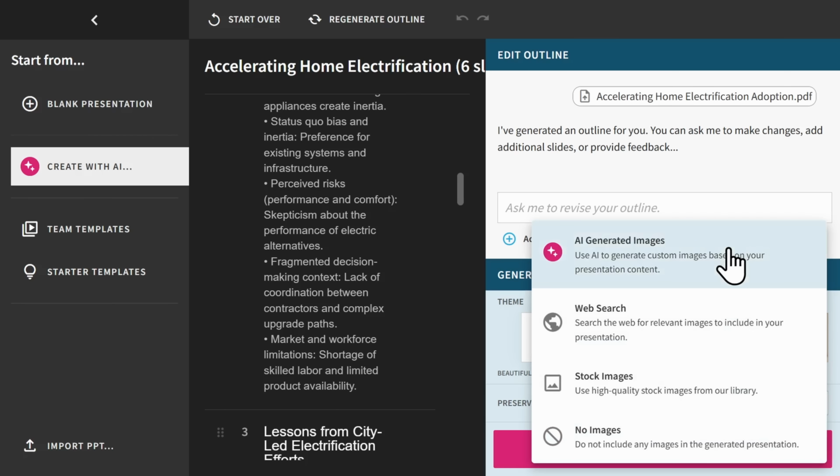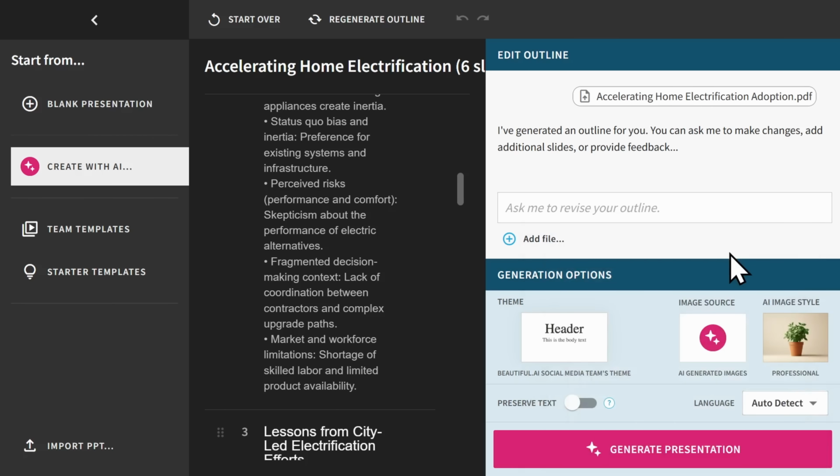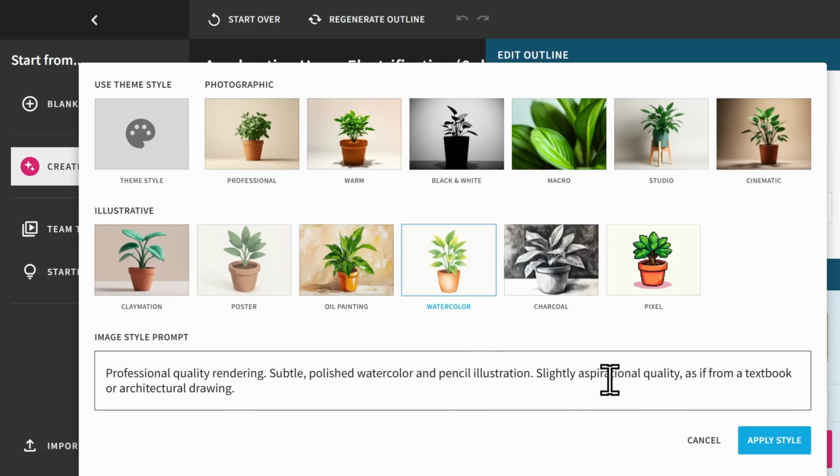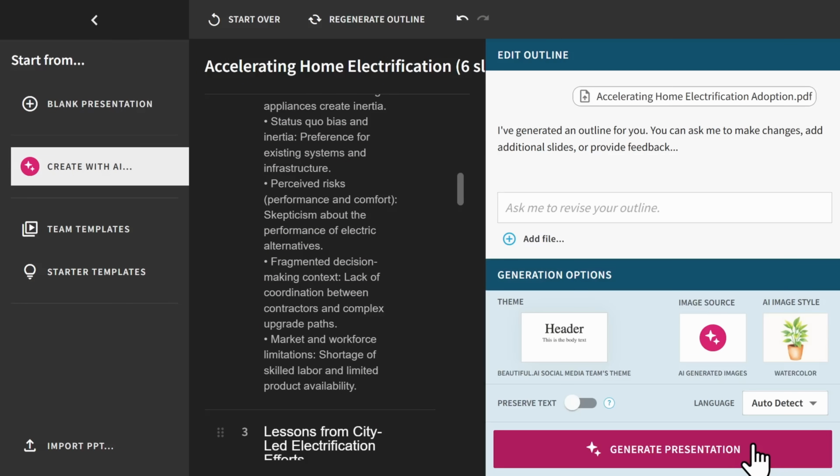I'm going to select AI images. Then you get to select the AI image style, which I think is so much fun. Here I'm going to select watercolor and apply. The next option is preserving the text. This tells Beautiful AI whether you want to allow the AI to adjust the text or whether you want the text to stay as it appears in the presentation outline. And now all you need to do is generate your presentation.